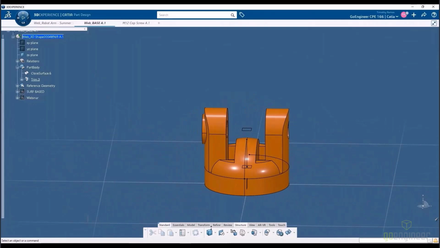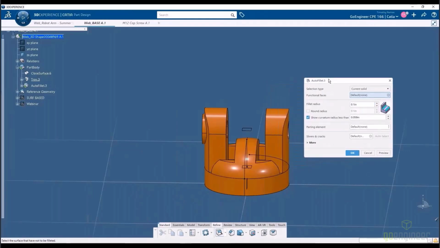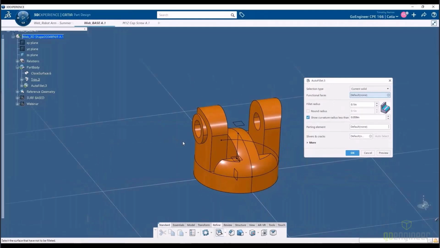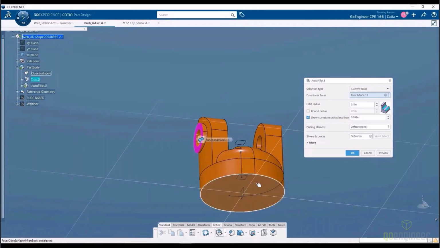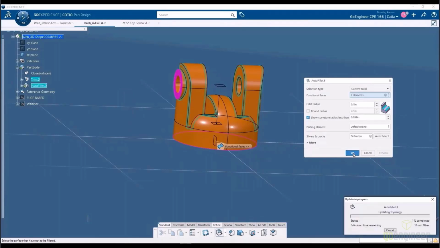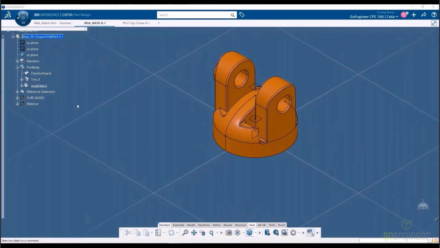I'm going to finalize the part by adding some fillets to our sharp edges. I'm going to use the auto fillet command to apply a common fillet radius to every sharp edge, minus the ones that I've deemed as functional faces. So when I select functional faces, any sharp edge that is connected to those faces will not have a radius applied. Hitting preview, we see that's true. And you hit the OK button. So now that I've finished my base part, I'm ready to insert it into our root assembly.